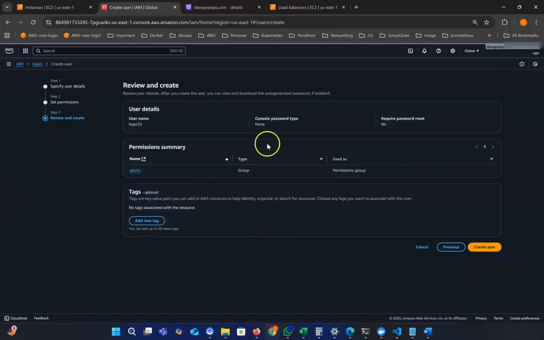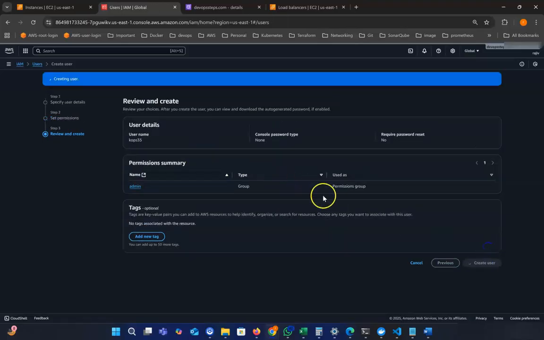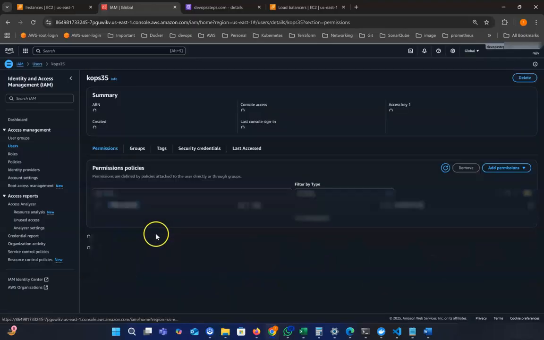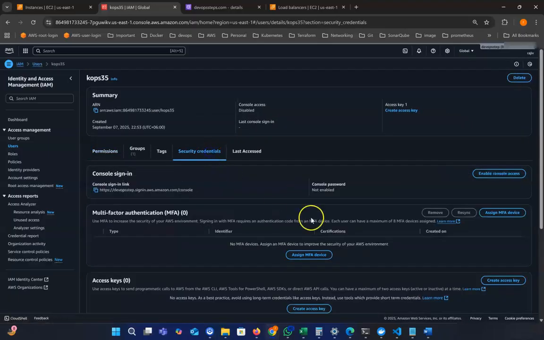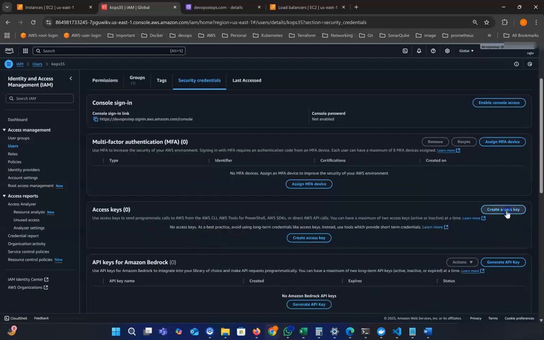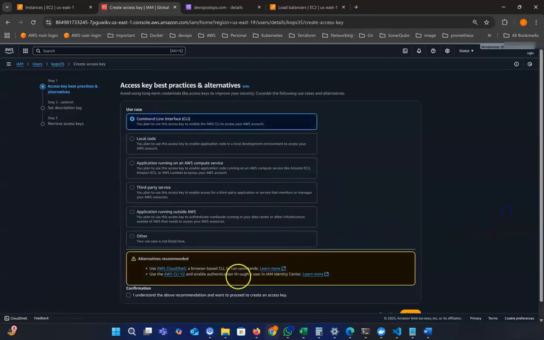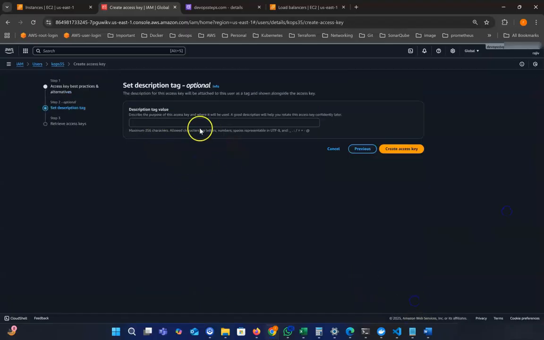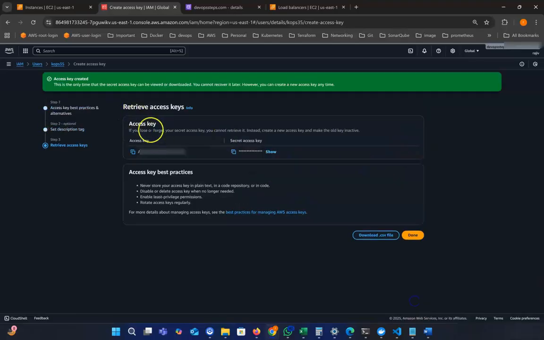If you don't have any idea about AWS, you can see my AWS module. Then we need to go to the user, which is KOPS 35, and then create an access key. If you want, you can put a description, but you don't need it. So create access key. Our access key is created.